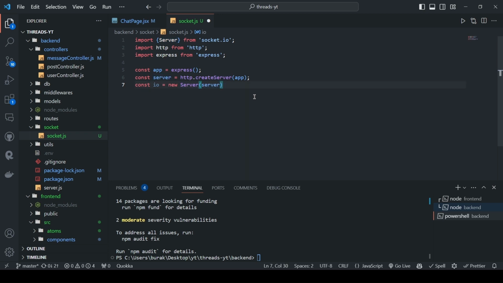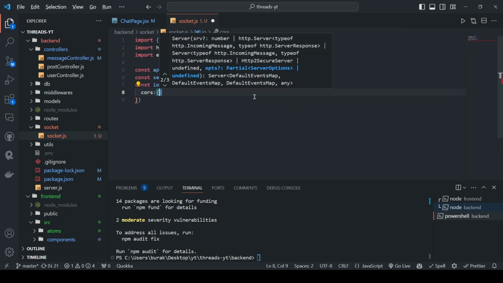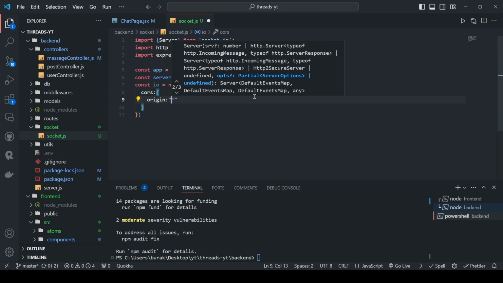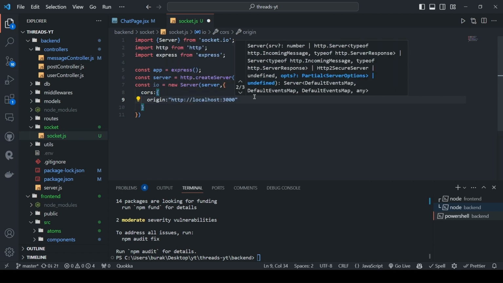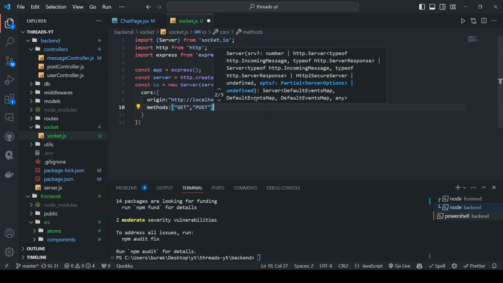Okay, so now just imagine if we have a box and we have both of our servers in there. Now we are able to handle HTTP requests with this server, and then we are able to handle any kind of socket.io related thing with this socket server. And now this is gonna take an object to get rid of the CORS errors. So we'll say cors, origin, and we'll say our localhost:3000, which is our React application. And for the methods, we could just have GET and POST.